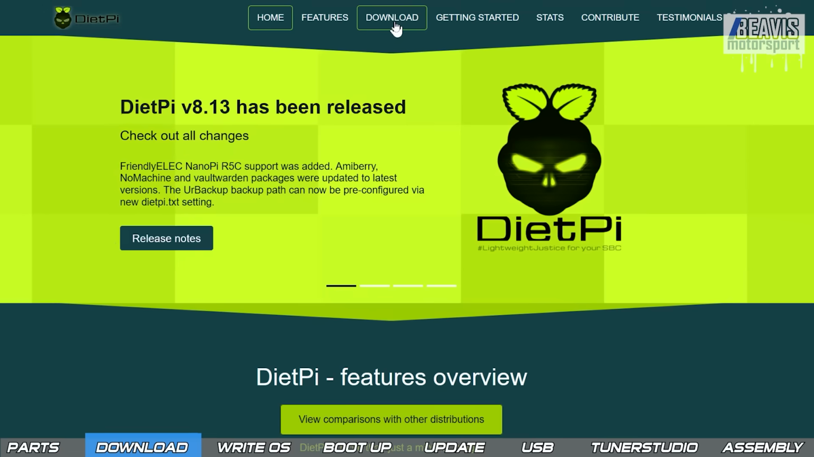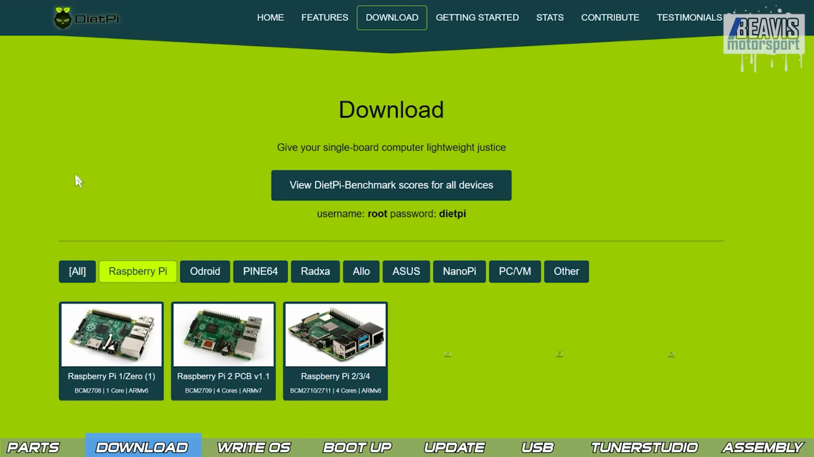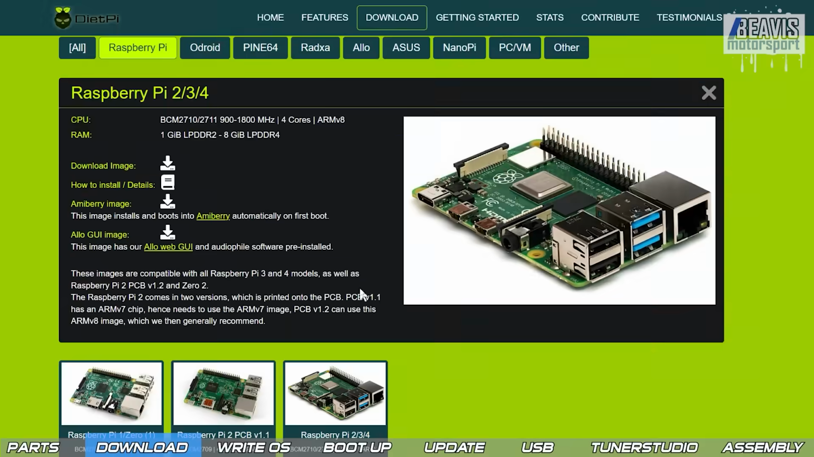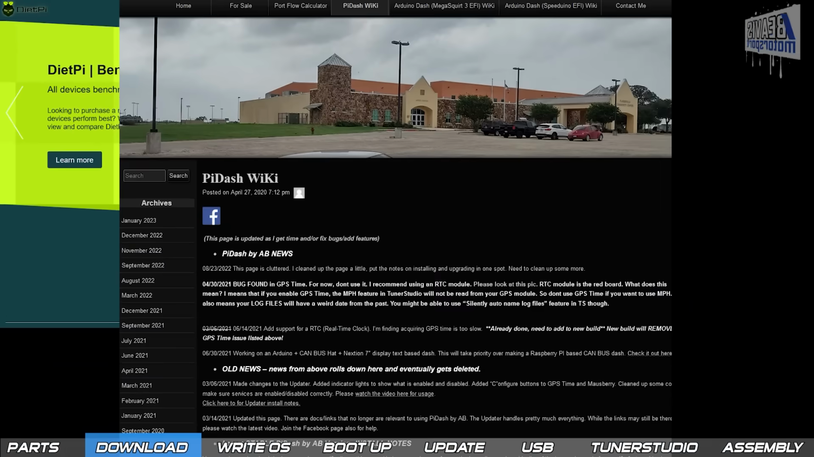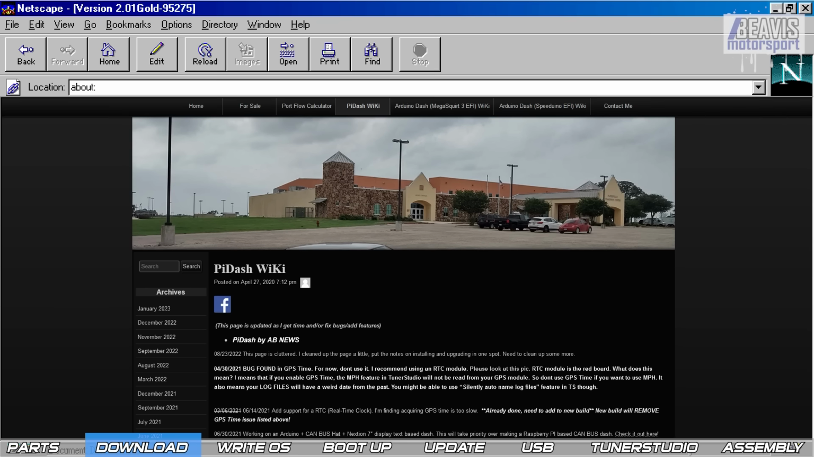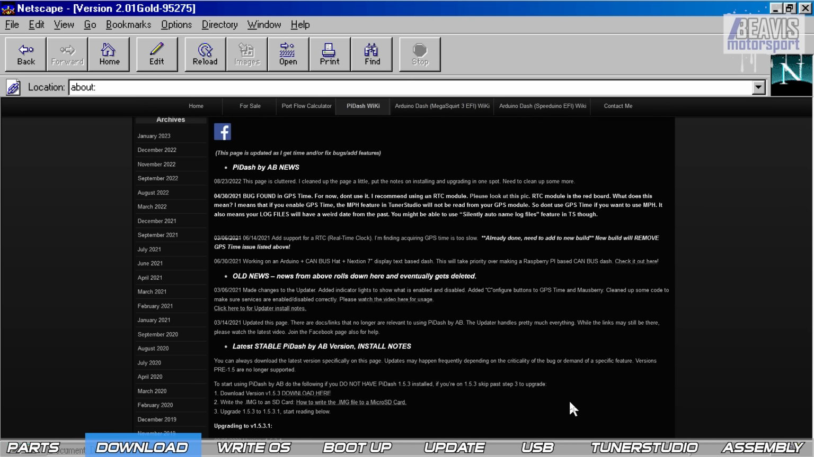Now, time to build our operating system. One of the secrets to making this dash cluster better than my previous version is the move to using DietPi OS. But not just the standard vanilla DietPi. Instead, we're using the love child of a chap called Alex, who blended DietPi with his own magic to produce a DietPi dash image. So crack open your favorite web browser and head to bartonicracing.com and download the DietPi dash image. Again, links to everything will be in the description.